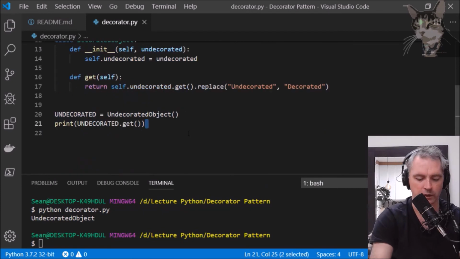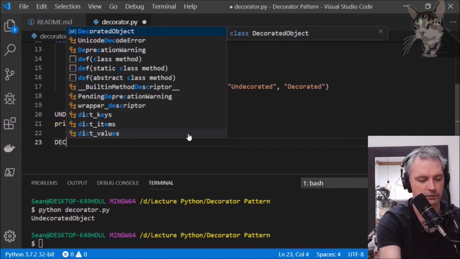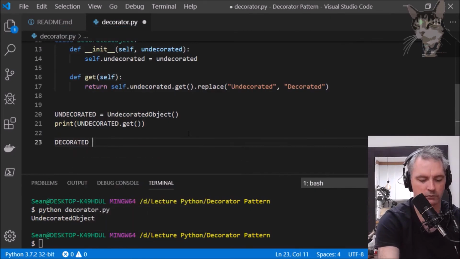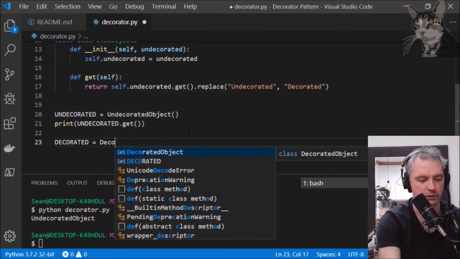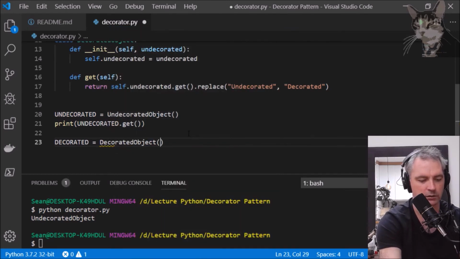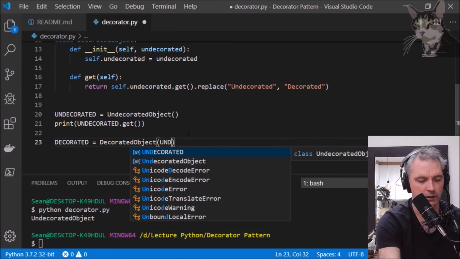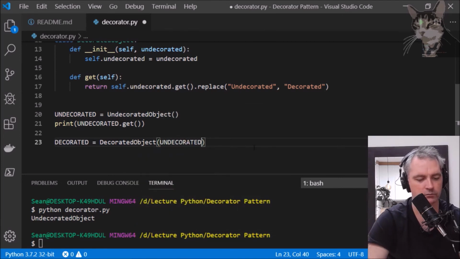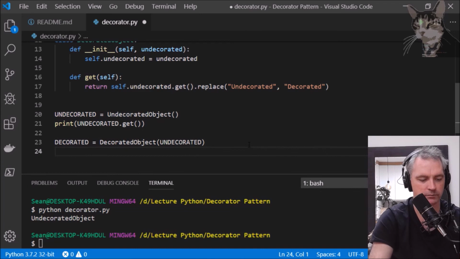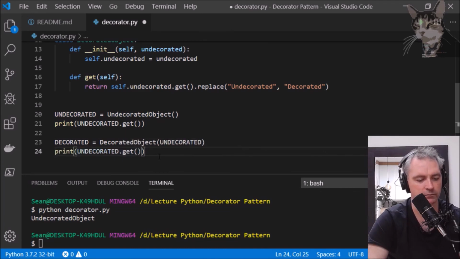Okay, so let's try that out. So the decorated equals decorated object, undecorated. The original object hasn't changed, but we're just creating a new object which has wrapped the original object and extended it slightly.